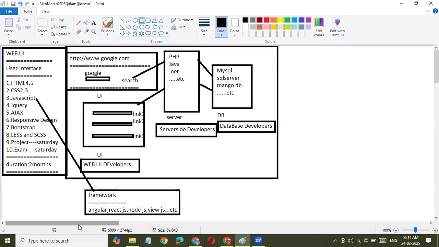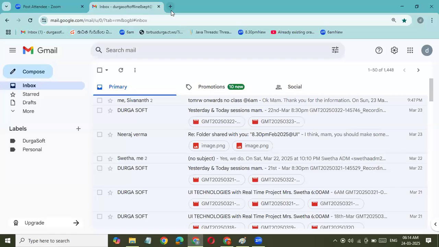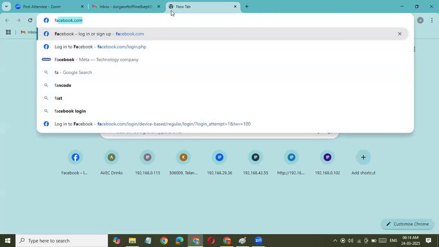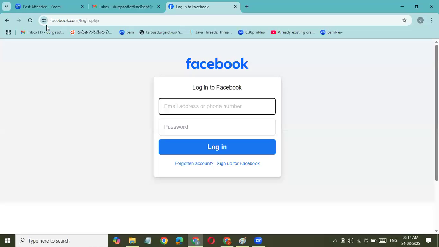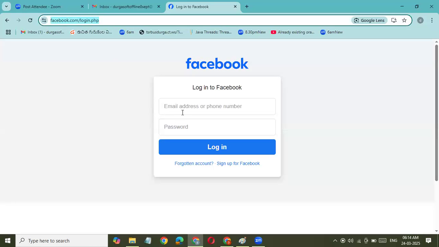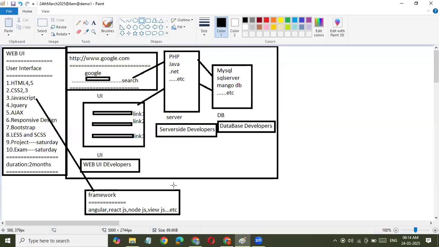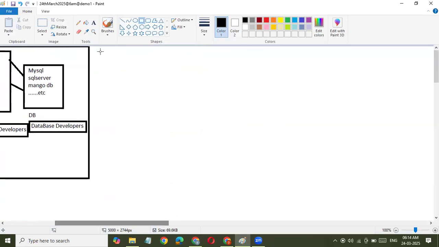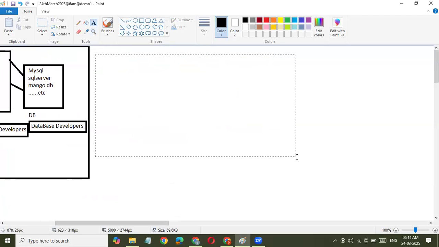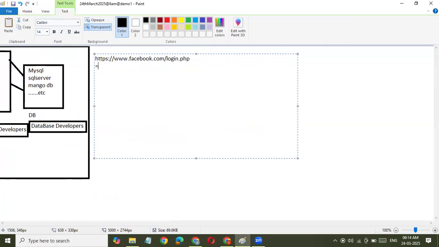In this UI part, we are learning complete UI-related stuff, along with any framework. First I'll explain what a UI is. If you open any website, such as facebook.com, zoom.com, or twitter.com, you can see from the URL that this is one UI page. After submitting, it redirects to a PHP page. So this UI programming page redirects to the server page.